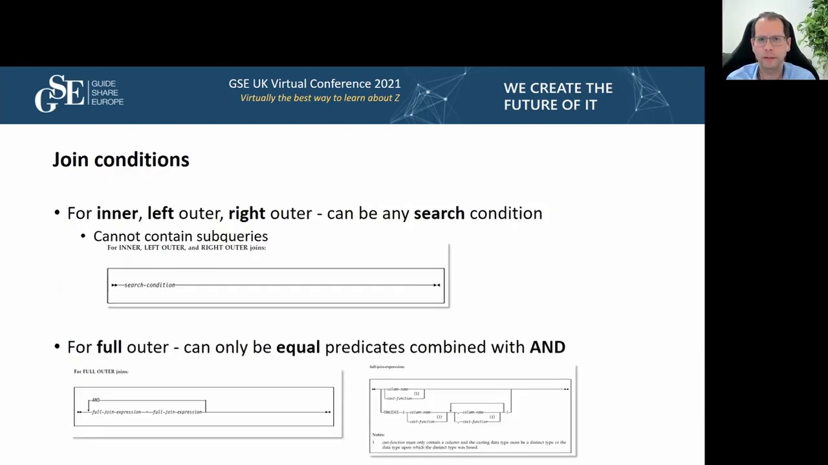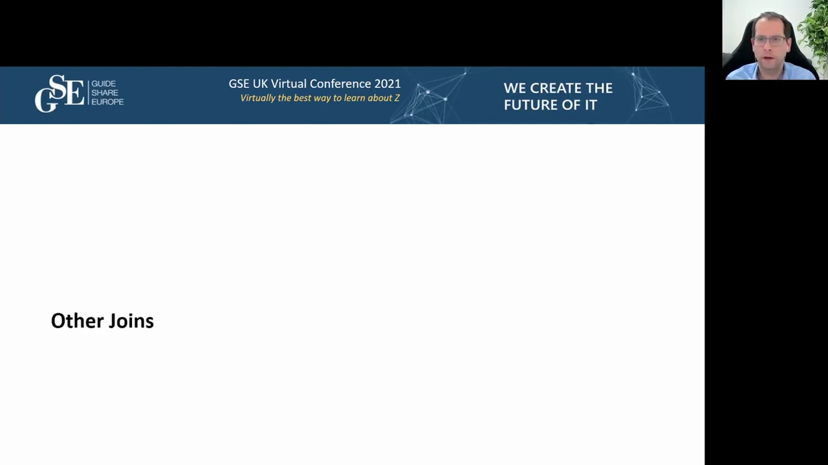Okay, a brief slide about join conditions. For inner, left and right joins, it can be any search condition. For full outer join, there are some limitations, it can be only equal combined with AND. All right, so far so good. How are we on time? Oh, 24 minutes. I'm sorry, I have busy slides, so I will continue unless there is any question.